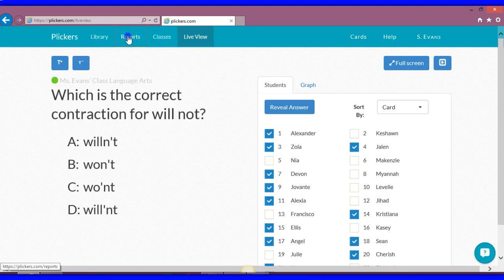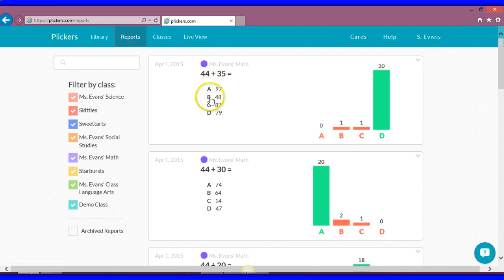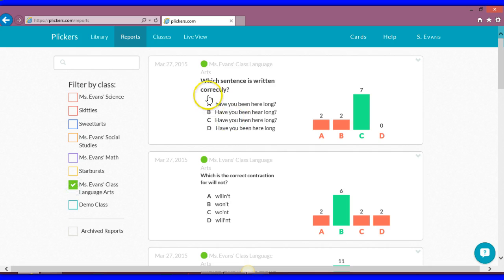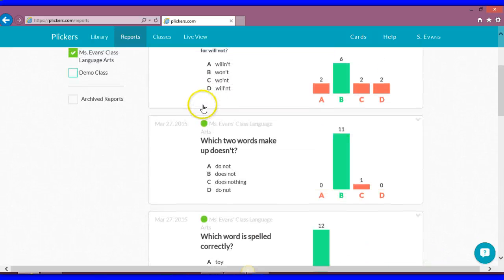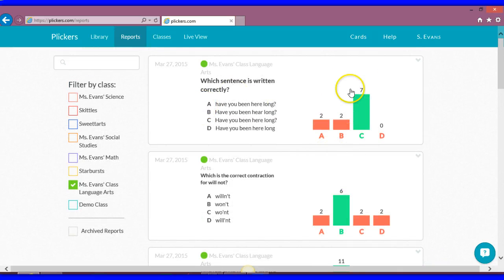Now, let's come over here to the reports, and you can see many different things. Now, I'm going to go to my language arts class, and I can see every question I've ever asked that I still have here. And I can see, okay, well, here I have 7 people that got it correct and 4 that got it wrong. And so we can look at it and see, okay, what exactly do I need to go over again? And it was a really quick spot check. I put this question up on the board, and they showed their cards, and it was a very quick check.